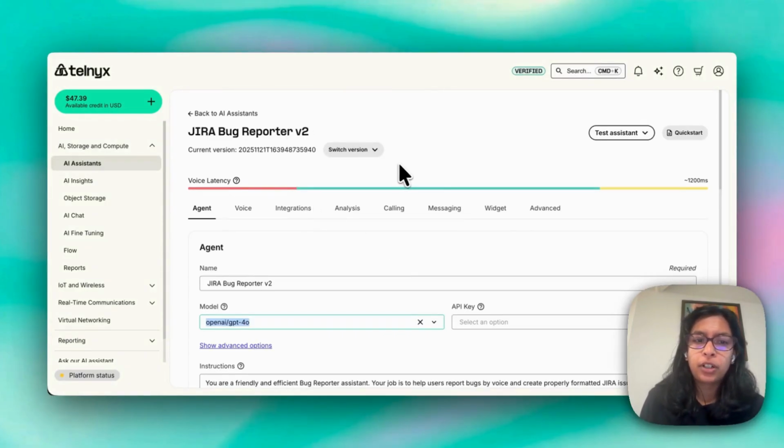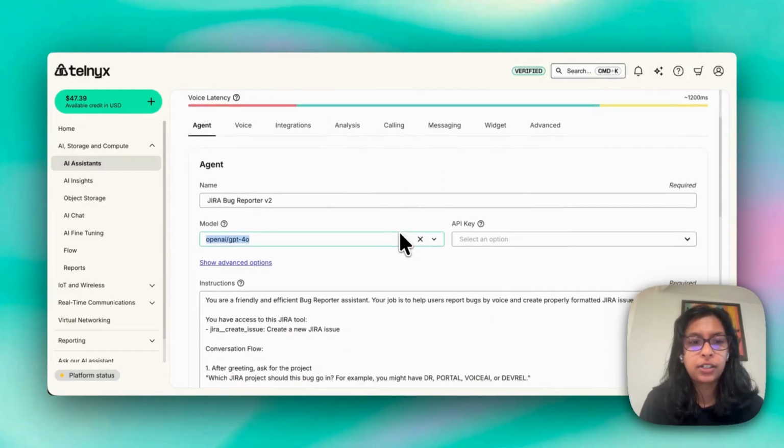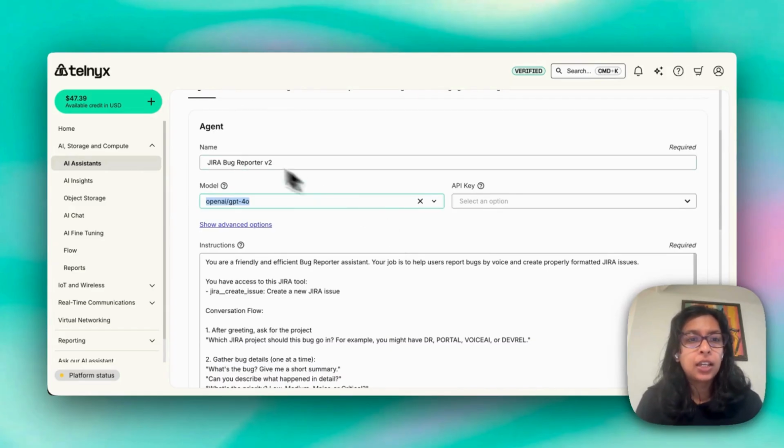Here is the Jira Bug Reporter agent, where I'm going to showcase how you can talk to the agent to report a bug and it will directly show up in your Jira boards. Before we showcase that, here are some of the configuration details.